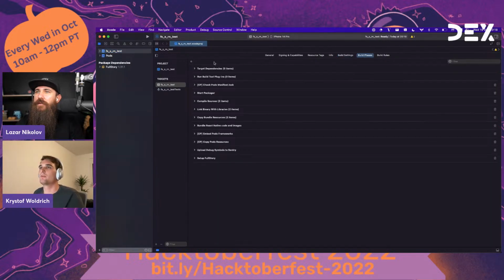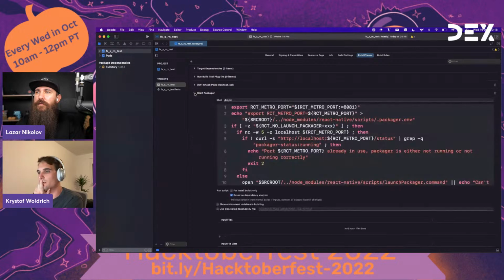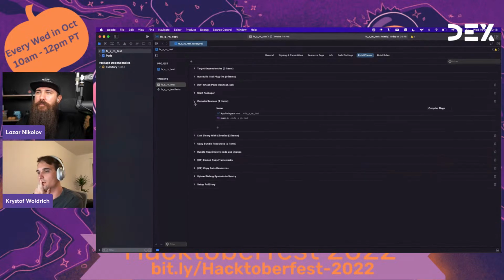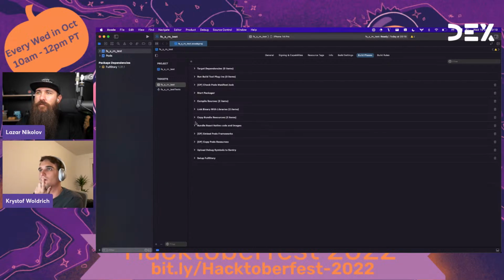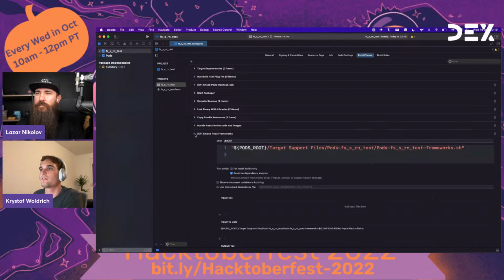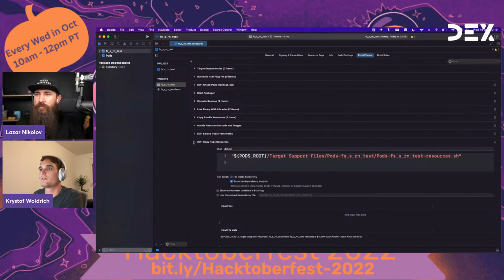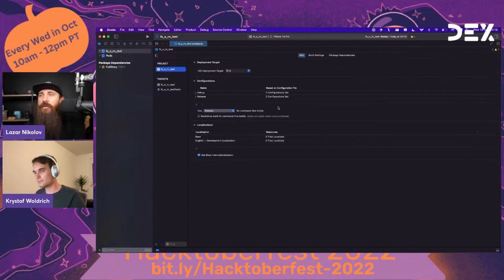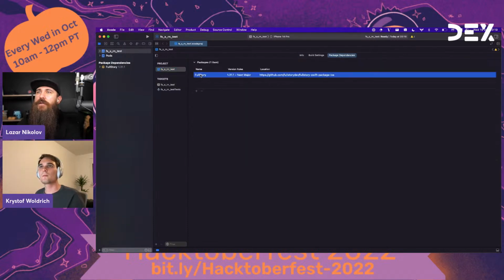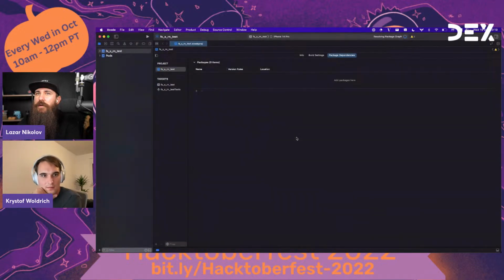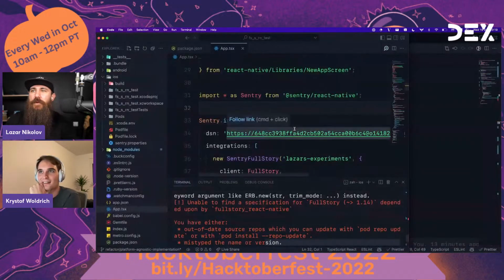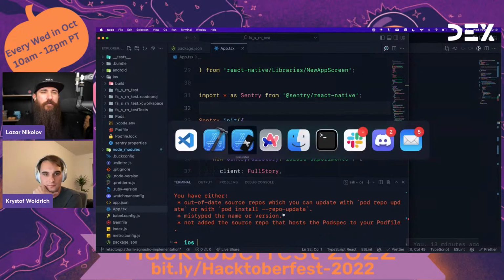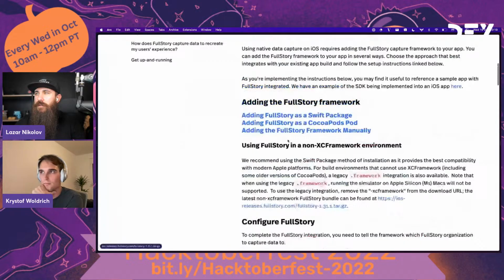The thing I want to take a look into in the docs is what exactly they say about Swift and CocoaPods. Resources. What is going on? Package. Okay, there we go. Package depends. Goodbye. Okay, so let's revert to CocoaPods instead.